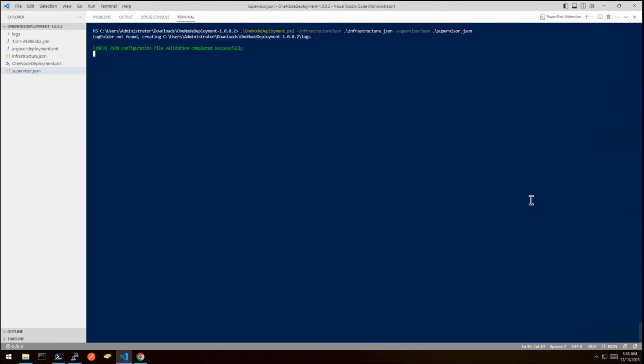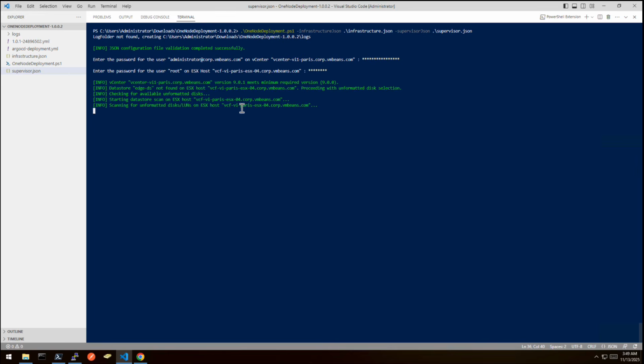It validates the JSON config file successfully. It asks for our vCenter password. It then asks for our ESX password, and then it starts with the validation. Here you can see that it's starting to create the Edge data store.